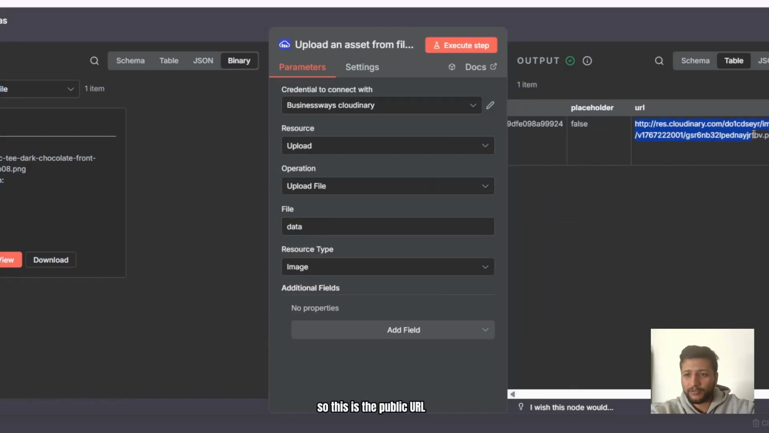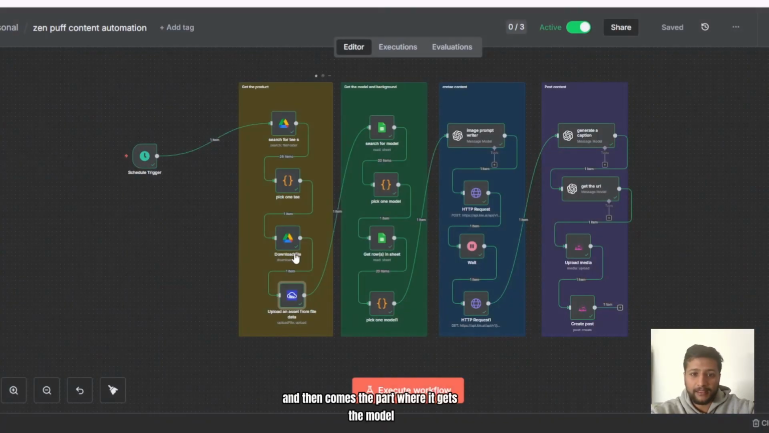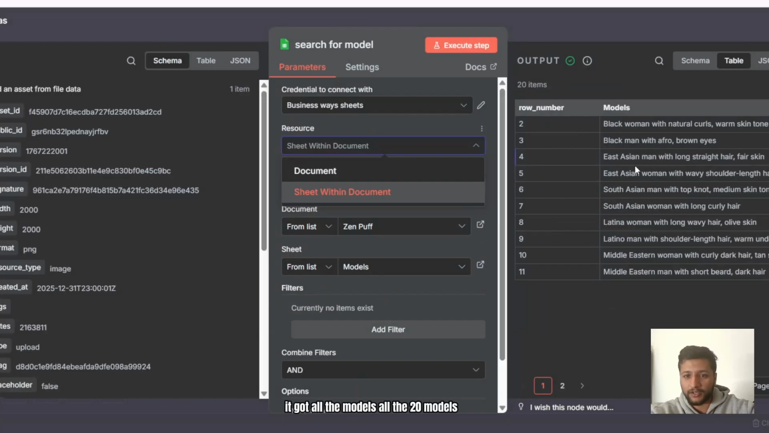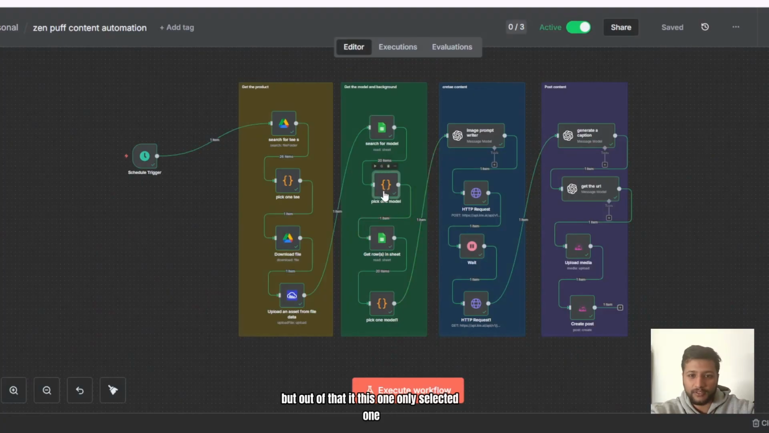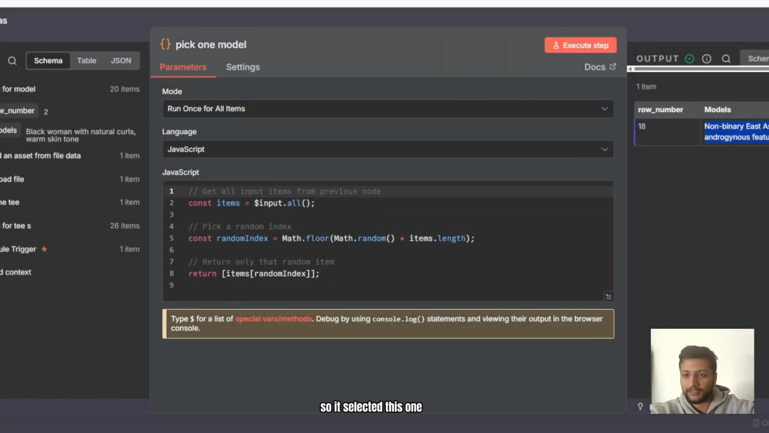This is the public URL. We need this public URL in order to upload it to Nano Banana. And then comes the part where it gets the model. So it goes through the website, it got all the models, all the 20 models, but out of that, this one only selected one. So it selected this one, non-binary station model with whatever features that is.